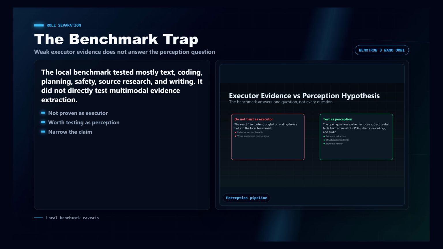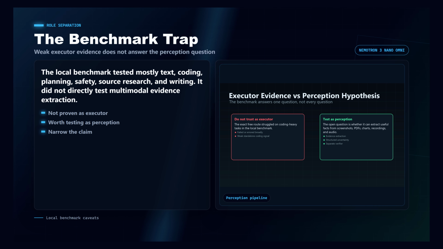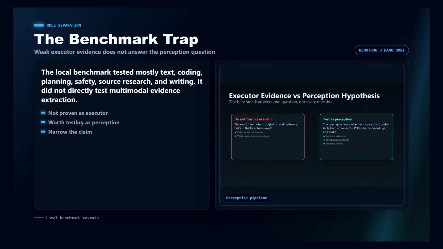The local benchmark mostly tested text, coding, planning, safety, source research, and writing tasks. It did not directly test the model's strongest advertised surface: reading documents, interpreting screenshots, following UI videos, or extracting facts from audio. The correct conclusion is narrower. Do not make it the brain. Test whether it can feed the brain with better evidence.